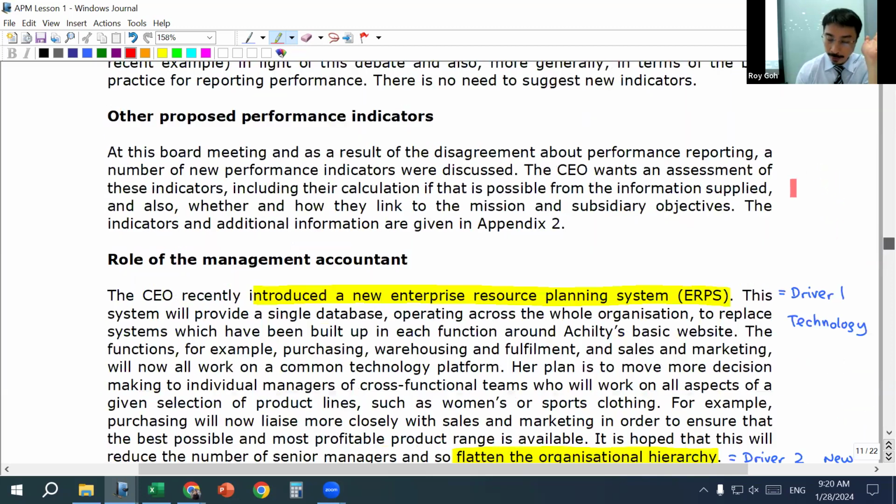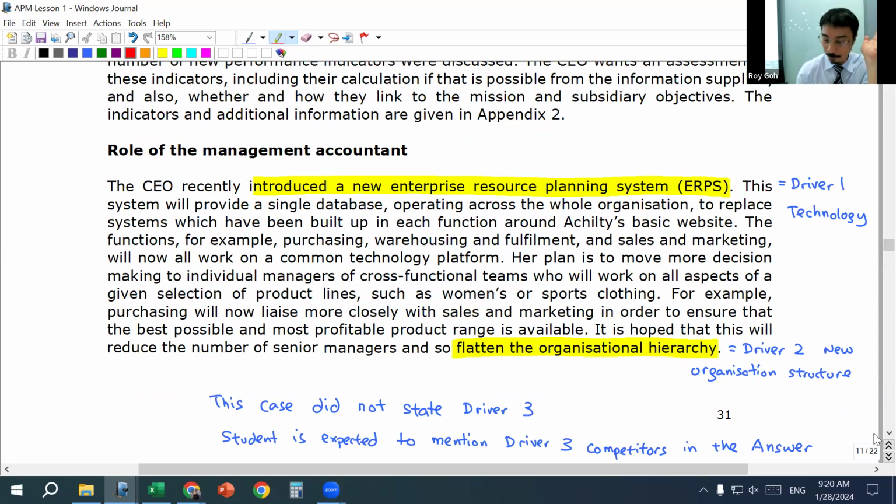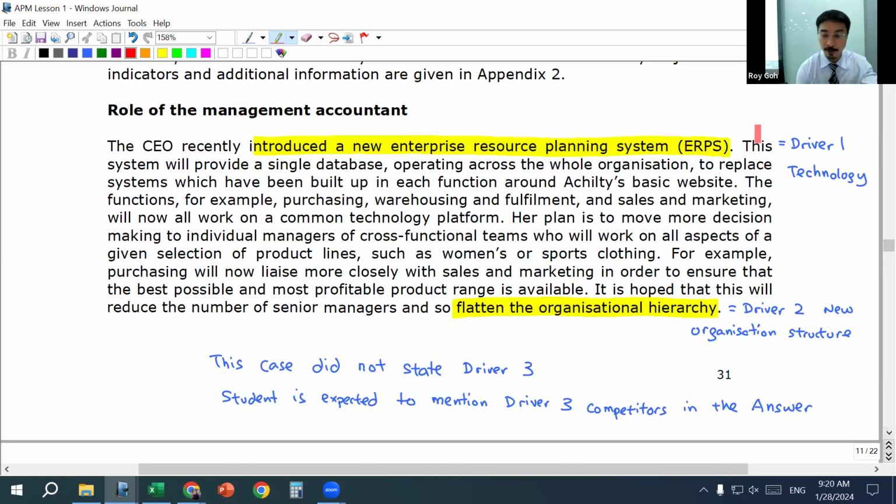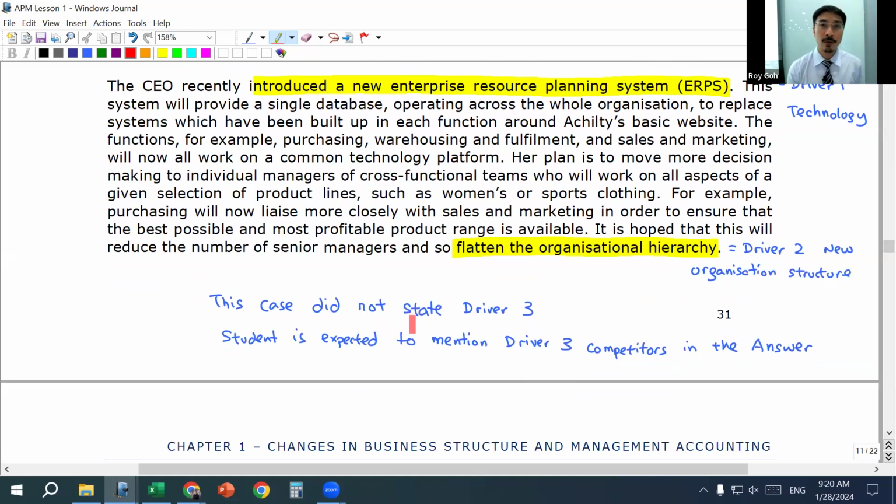They do not tell you 3 drivers. They only tell you driver 1, technology change. Driver 2, organizational structure change. But this question doesn't tell you competitors. But you must answer competitors by yourself. So some memory work still is important. What does that mean? You're going to try to remember your topics.